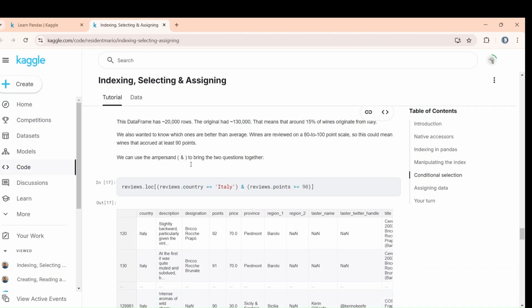So you have two conditions. First condition is it must be from Italy. Second is greater than or equal to 90 review points. So how can you write? First you have to give this condition. This is the second condition. These are joined by the and operator. It will check whether this value is true from here and true from here also.